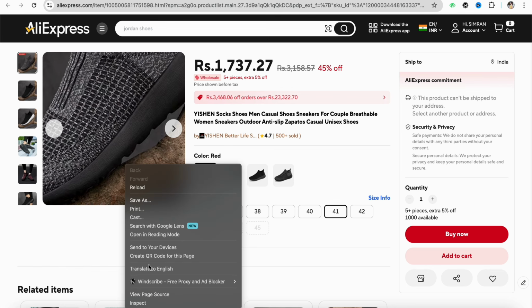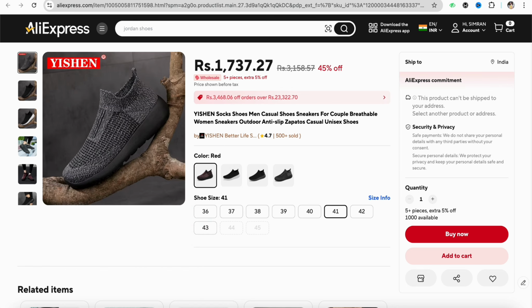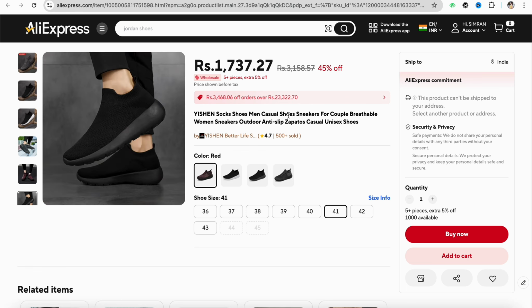And once you have selected the product and you have done all your research and you are sure that this product will be sold on your Daraz website when you create your store, then you have to click on buy now.